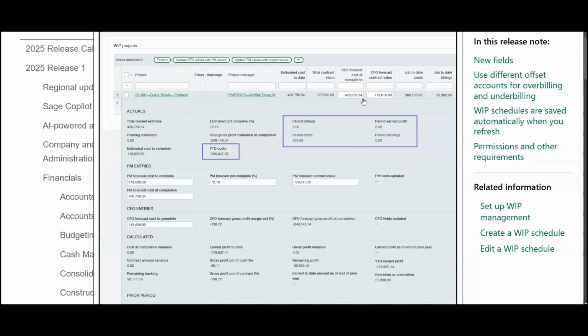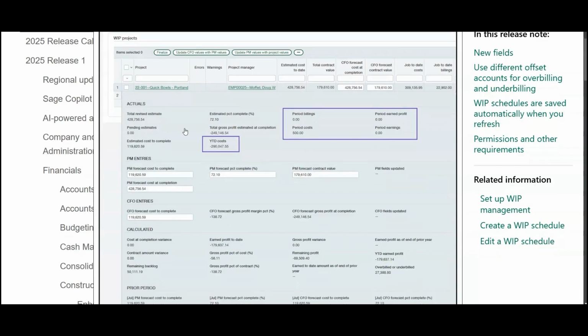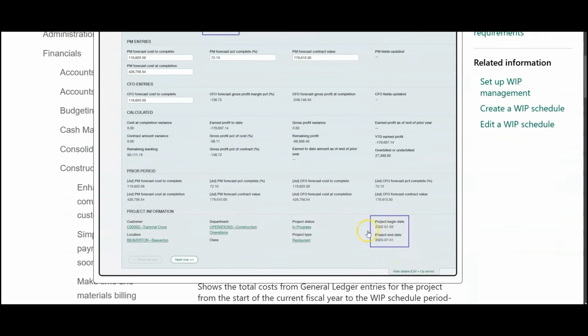If there isn't a prior period WIP schedule, PM and CFO forecast will be left blank. And as we come further into the schedule itself, down below here in the details, we will see that we have some new informational fields available as well, which include year-to-date cost, current period billings, current period costs, period earned profit, period earnings. And down below, we also see our project begin and end dates are also being pulled in for us, helping to further streamline and bring visibility into this WIP management process.